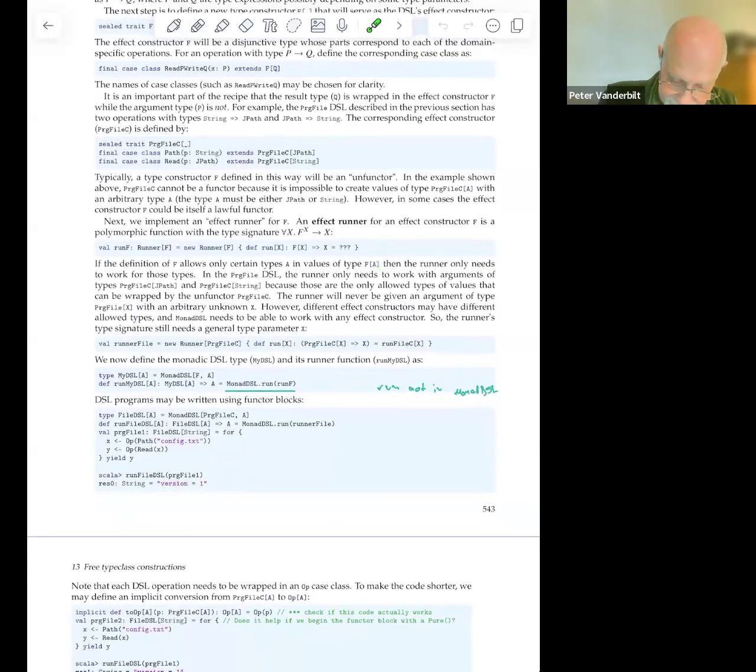In Haskell, each of those case classes would be a constructor. You would have a single data type that represents all of the related operations. Scala case classes would translate to Haskell constructors of that data type, where prog file is your inductive type with path and read as constructors. Is that what you're saying? Yes. And it's basically a GADT because these result types depend on the stuff that's inside.